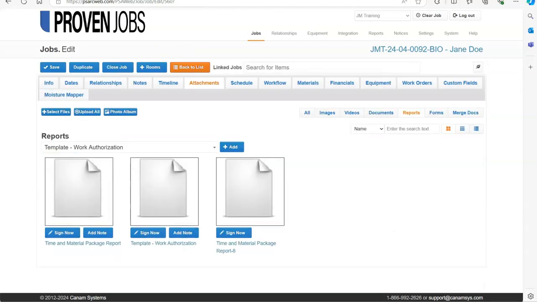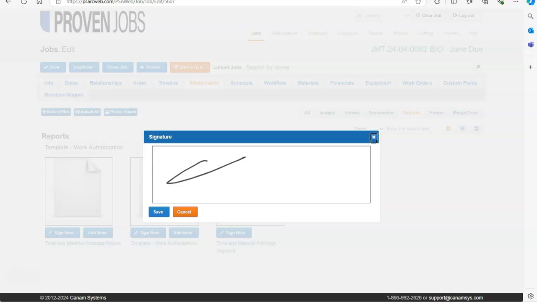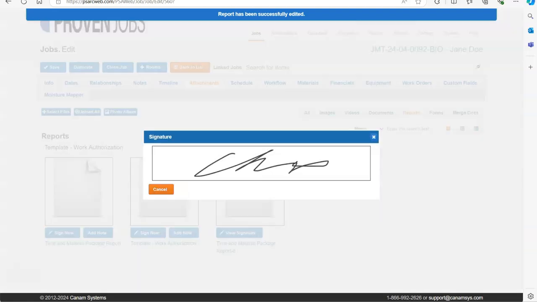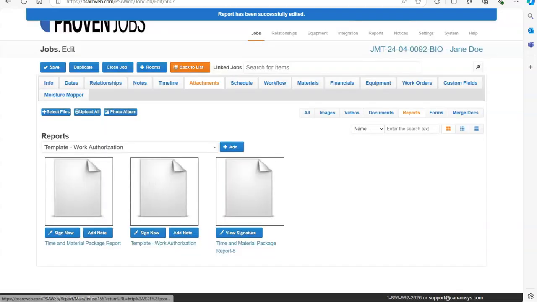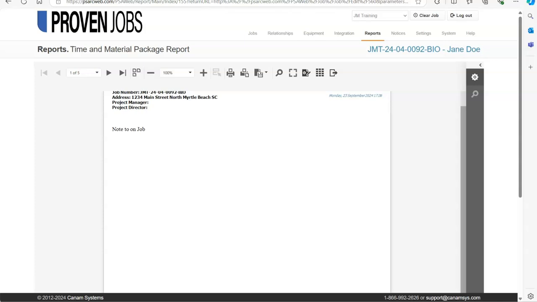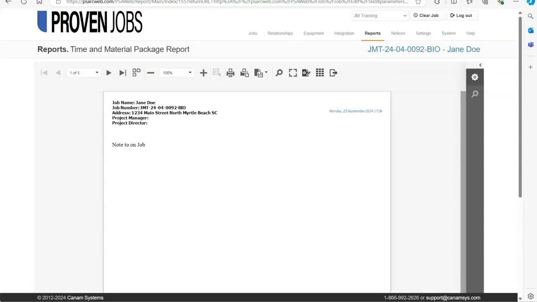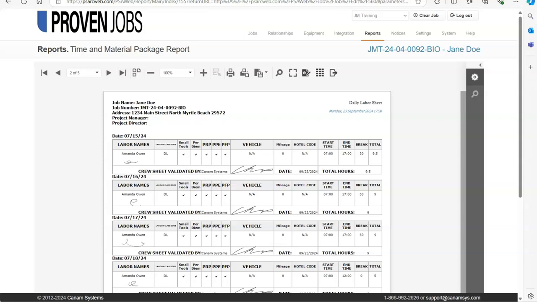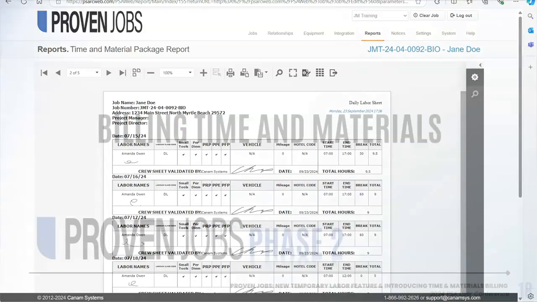So if I go back into my attachments tab, into my report section, I also have the ability to sign it. That just confirms that I am reviewing that report, and I click save. I can also view that signature, and then I can view that entire package as a whole entity, and that will also save into my document section as a PDF file. And you can email that out to an adjuster, etc. And you see that's validated.